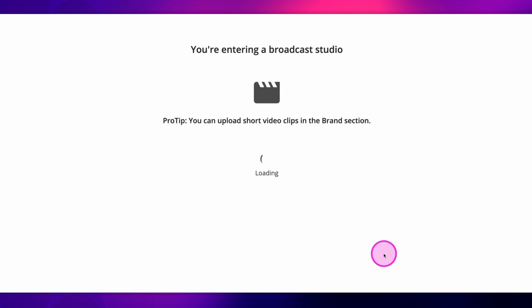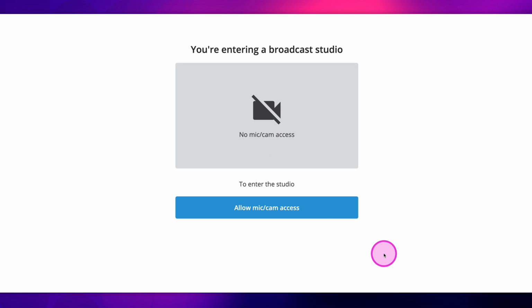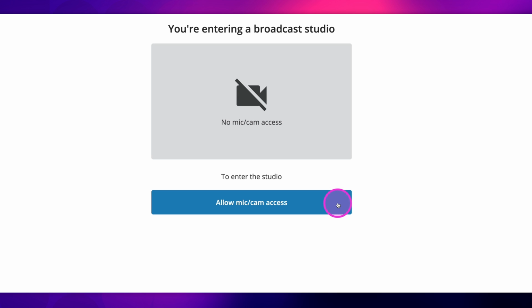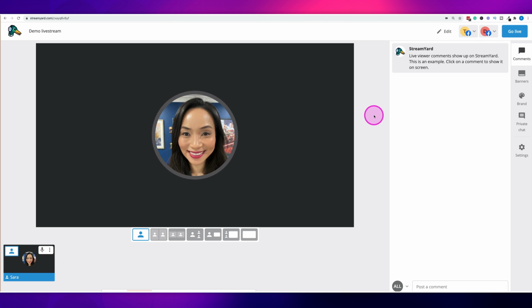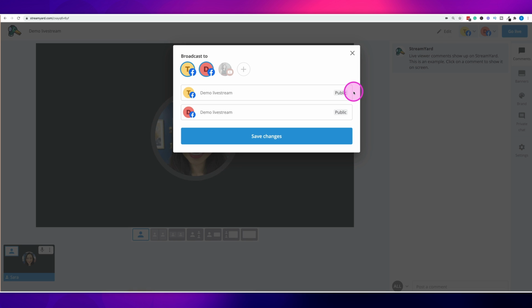And this will take you into the StreamYard Broadcast Studio. Make sure you allow your mic and cam access to enter the studio. Once you're in StreamYard's live studio, you can see the destinations in the top right-hand corner here next to the Go Live button. If you click on Edit, you'll be able to see that you can still add more destinations if you wanted to add them later on.